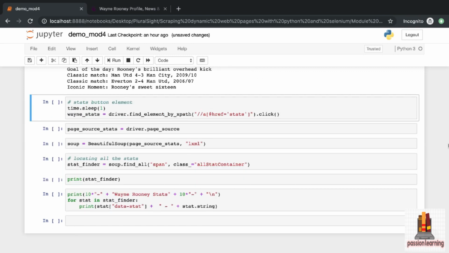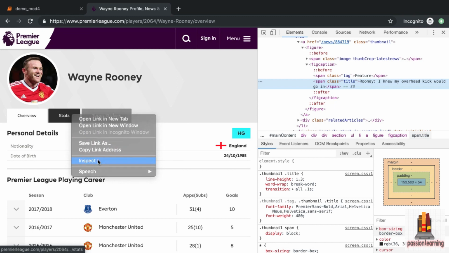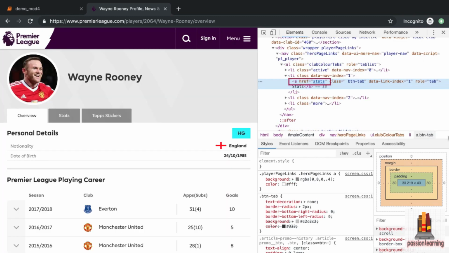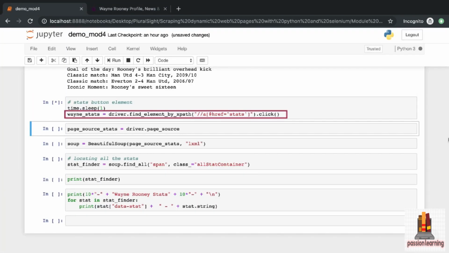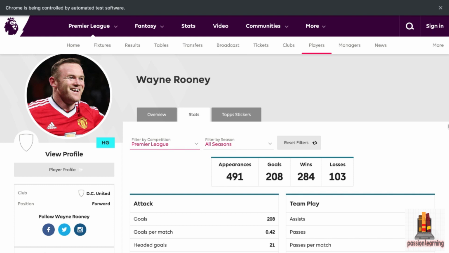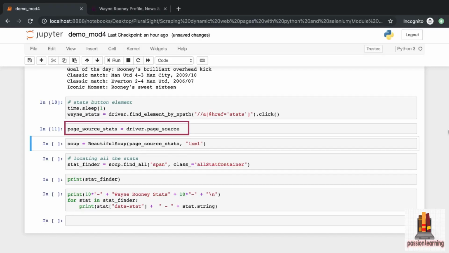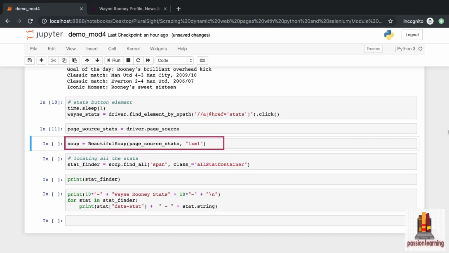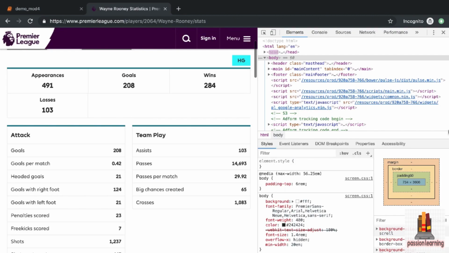Next, we need to locate the stats button. On inspection, we can see it is under the href attribute. We find element by the xpath method and we click on it. And as you can see in the browser, we are now in the stats page. We get the page source information and load it into BeautifulSoup.